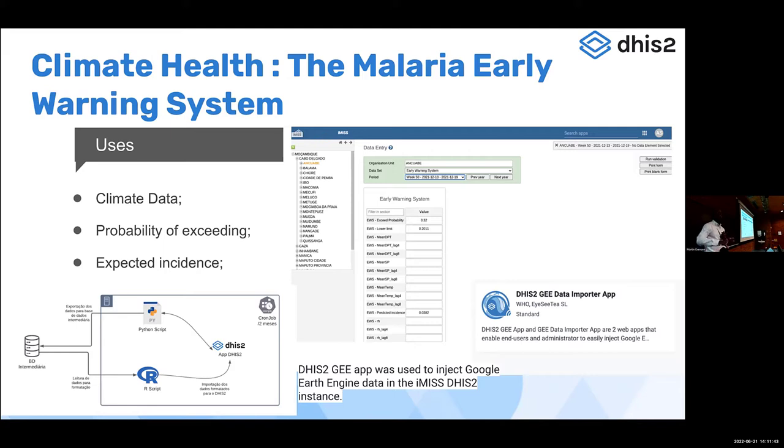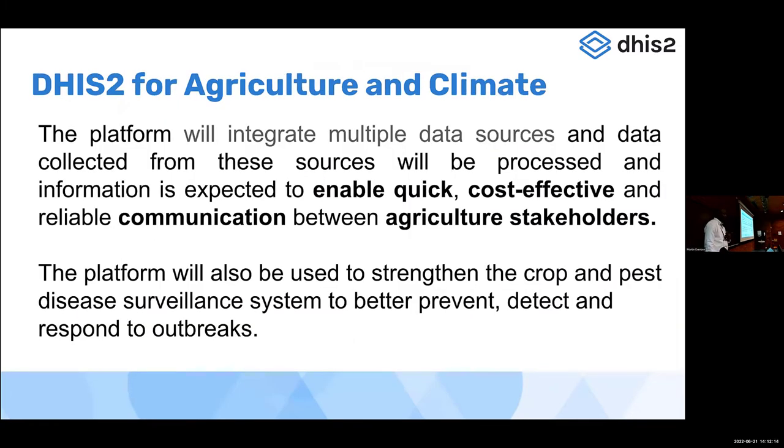In this model we used the Google engine to collect climate data. Then there was some processing using scripts, and also, as I mentioned, the model that was developed by some researchers, which we embedded in the script and then used to generate information that we send back into DHIS2. In terms of agriculture, the idea, as I mentioned, is to collect data coming from different sources.